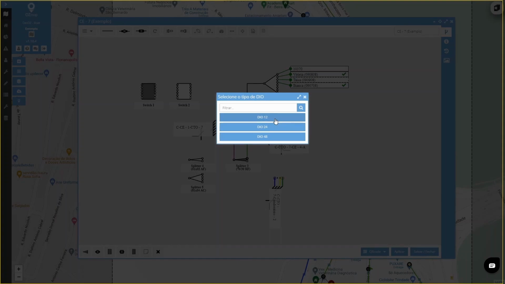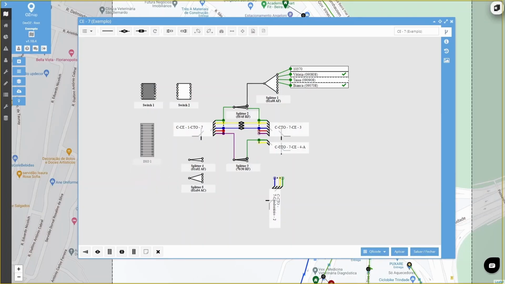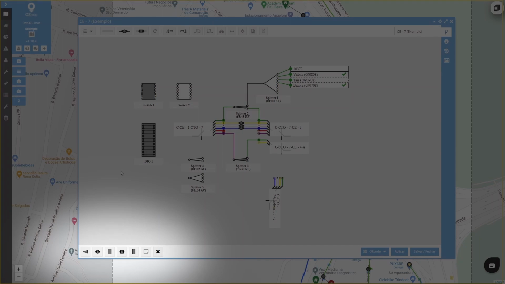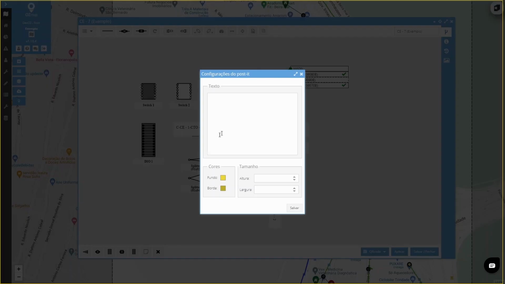Continuing here in our lower menu icons, we can also add a new DIO. Here you have the options of a 12, 24, 48 DIO. But you can also add all of these to your DIO types in the Types menu.